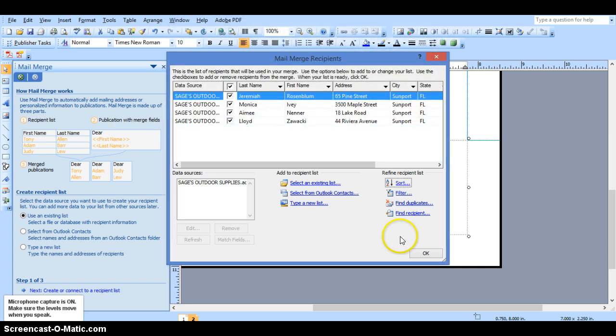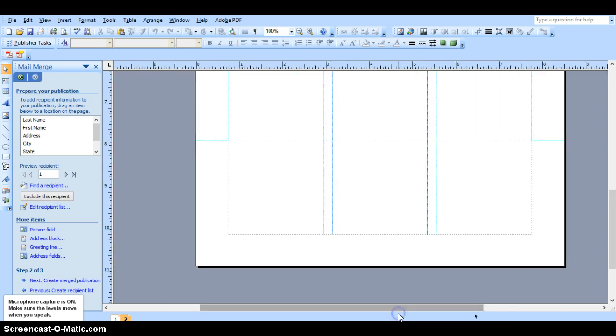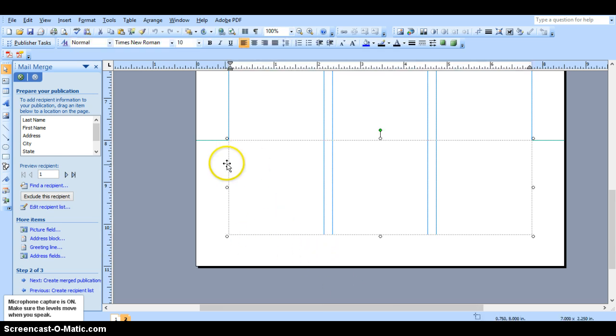That's what we use for the school newsletter. In our case, we don't even have to sort it. Just make sure all your check marks are on there. Tell it OK. Now it looks like it hasn't done a whole lot yet. No big deal. So what we're going to do is we're going to still make sure that our insertion point is in here. And now we're working with this next step.